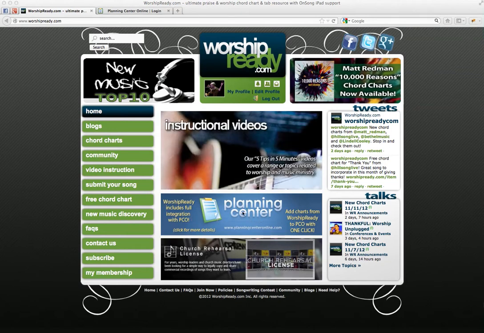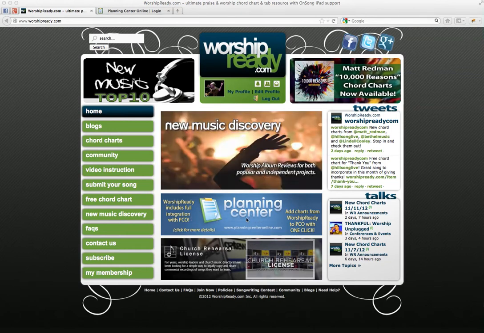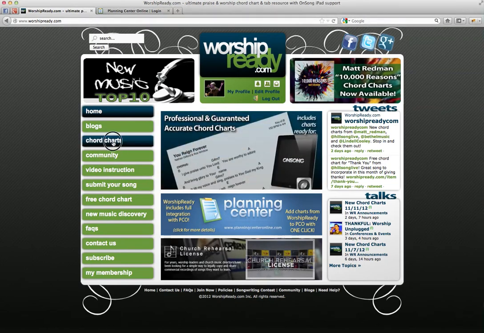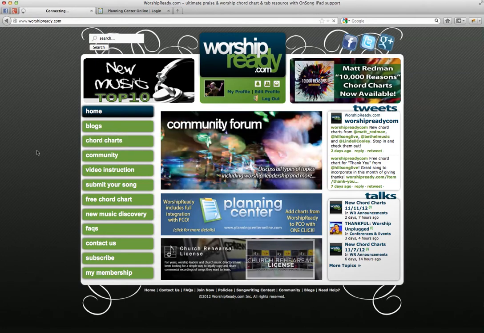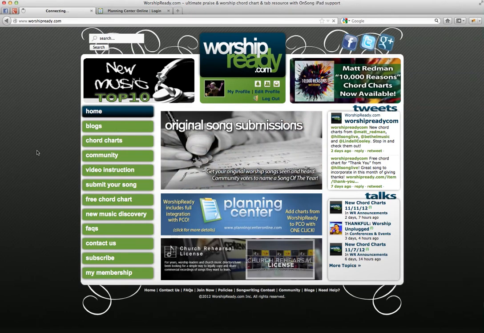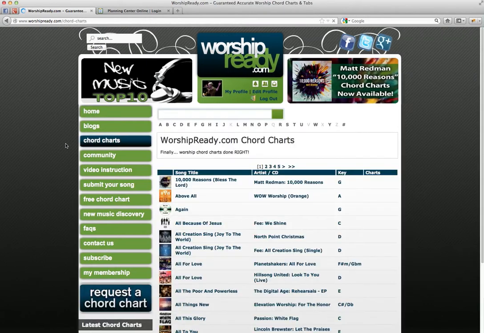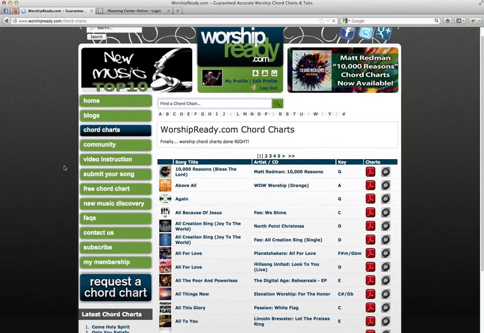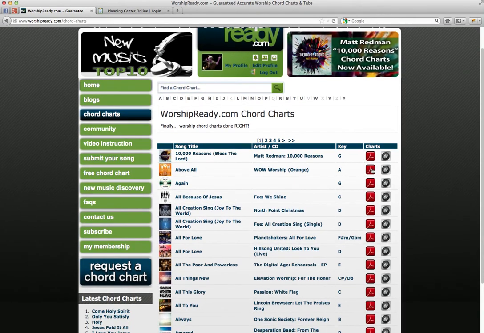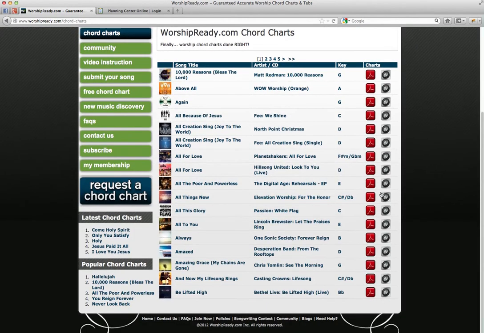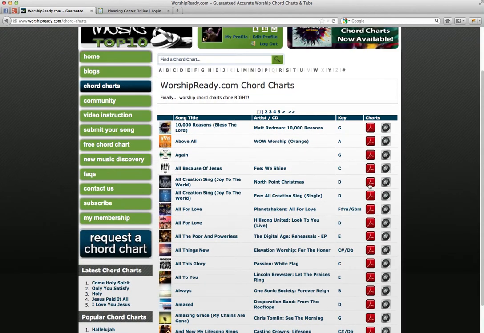You can click this banner on the front page and get more information about the Planning Center integration. Let's go to the chord charts area. Alright, and now here on the chord charts area you do see the PDF and OnSong buttons over here down the right hand side, so you can easily download any of the song chord charts.